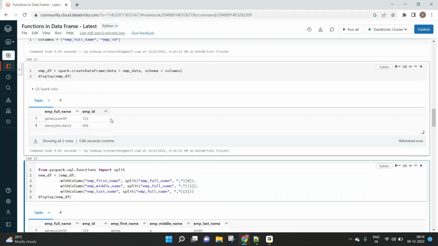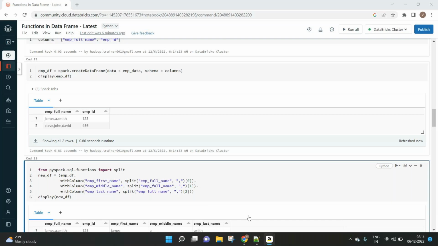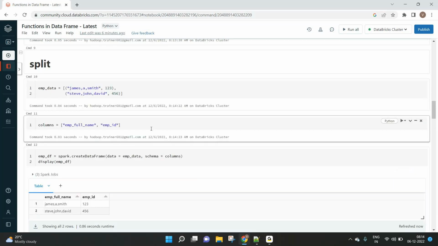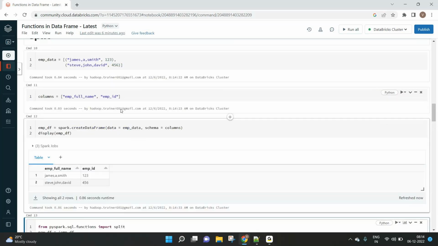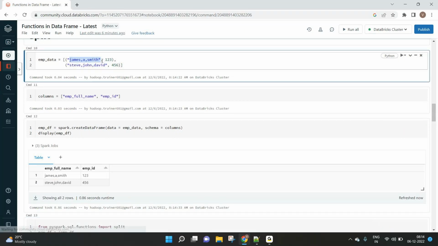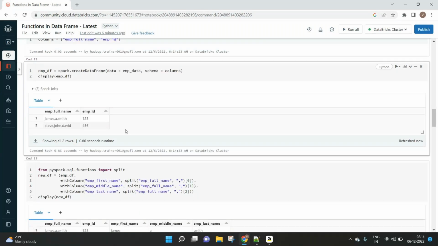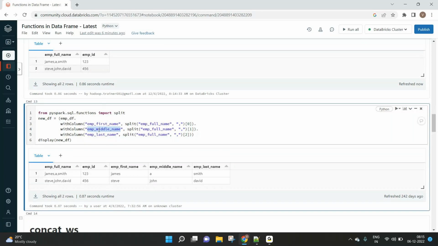Now, suppose from this, I wanted to create new columns such as employee first name, employee middle name, and employee last name. If you look at the data carefully, and if you look at the employee full name column, the data is separated based on comma, right? Comma is the delimiter or the separator. So we can split this full name based on comma as the delimiter. Then we can get the employee first name, employee middle name, and employee last name.